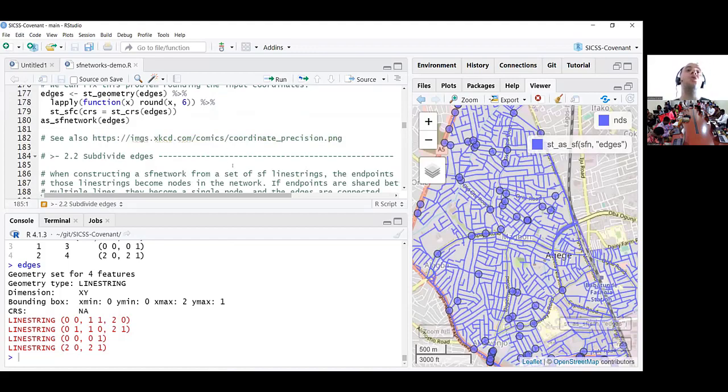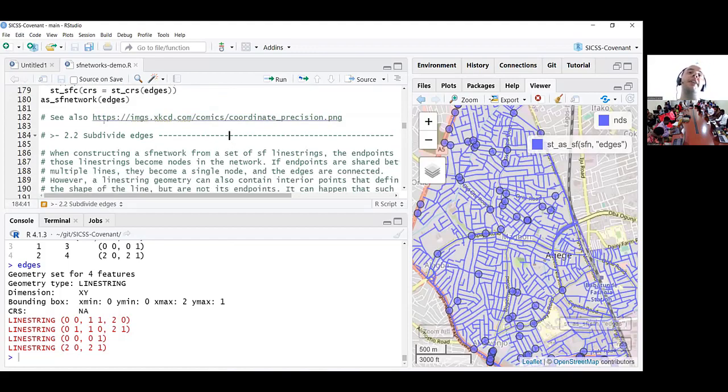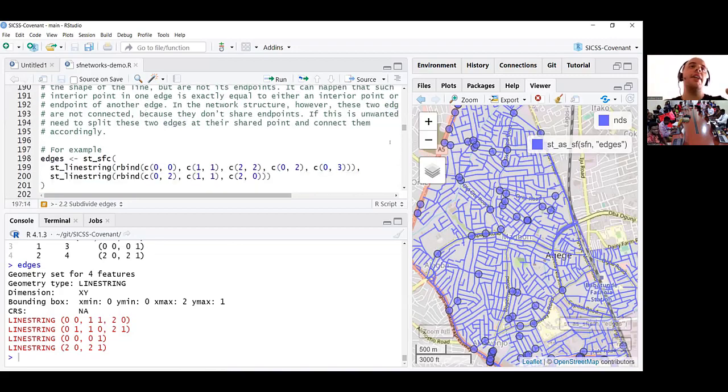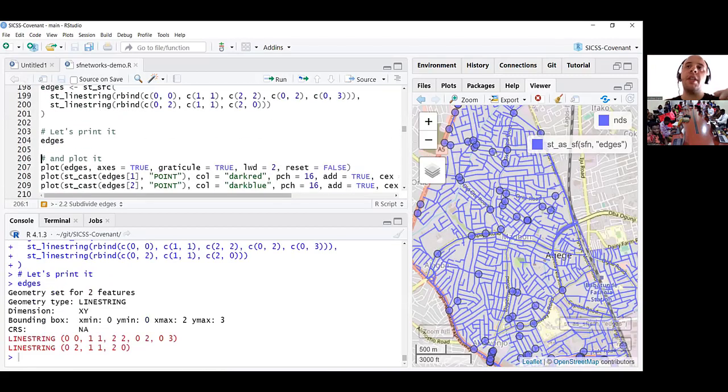The second tool that I will show you is the one that can be used to subdivide the edges. Subdividing the edges means that we want to create a node for each point which is shared between 2 or more edges, but not at the boundary. For example, I will show you now. Here we have this type of structure.